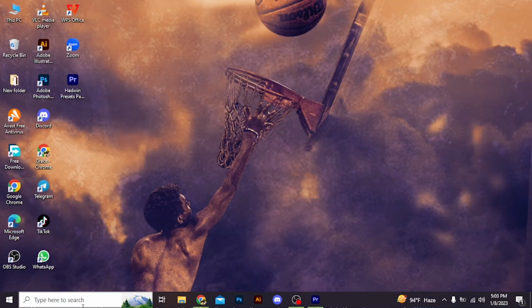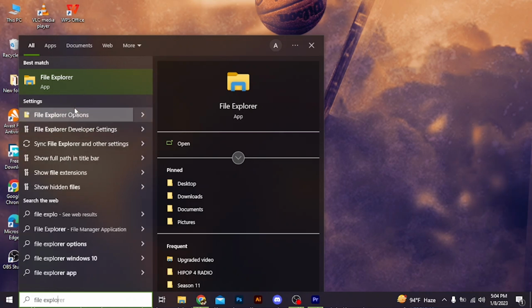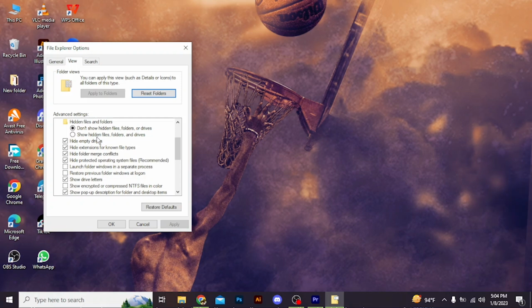Go to Start menu and search File Explorer Options. File Explorer Options. Let's open that, and under that, go to View. Under View, scroll down and uncheck Hide Extension for Known File Types. It's simply going to show the extension for each file. Let's apply that.